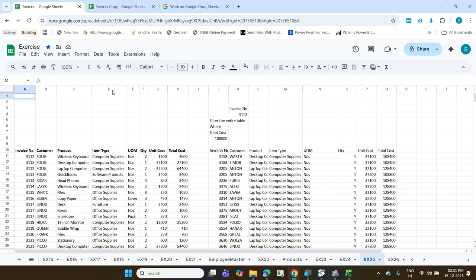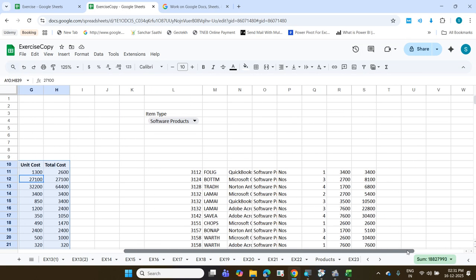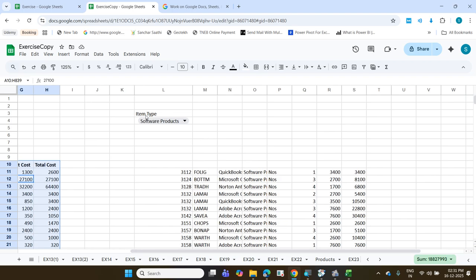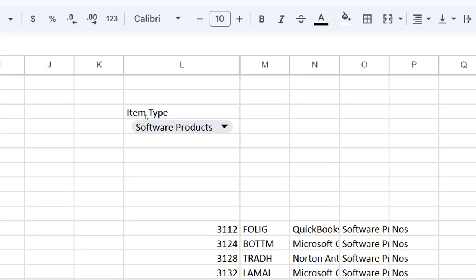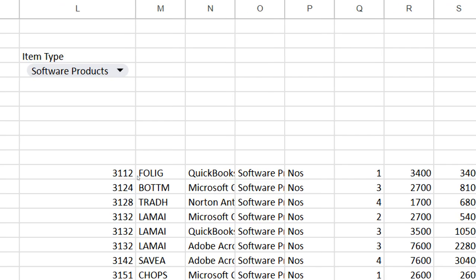Now, in the same exercise number 25, I want you to try one thing here. Create a drop down for the item type. Item type drop down நீங்க create பண்ணணும். நேத்தான் பார்த்தோம் data validation drop down. அதில் இந்த மாதிரி item types எல்லாம் display ஆகும்.